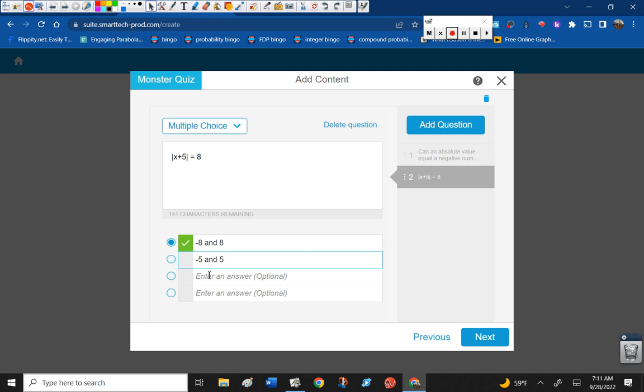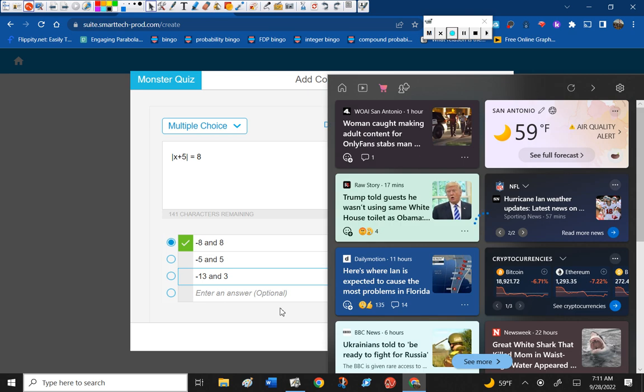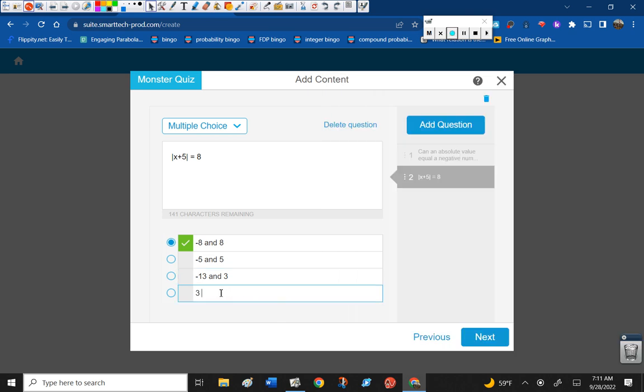And the third one, let's see, the actual answer would be negative 13 and 3. So that should be negative 13 and 3, sorry. Okay, that's not making a negative for me, so that's kind of weird. Negative 13 and 3, and 3 and negative 13. Oh, sorry, that's the same answer. Negative 3 and 13 is what I want to do. So, of course, this is the correct answer here.